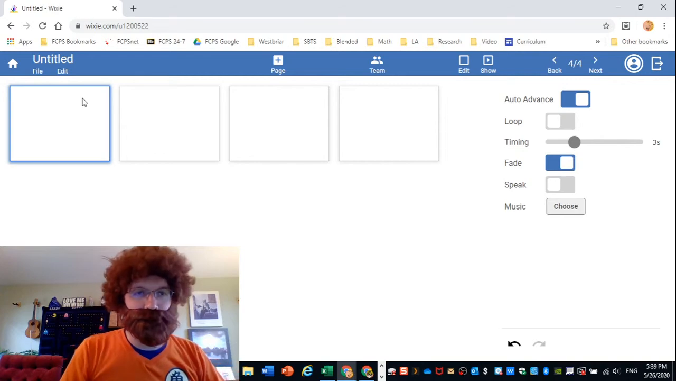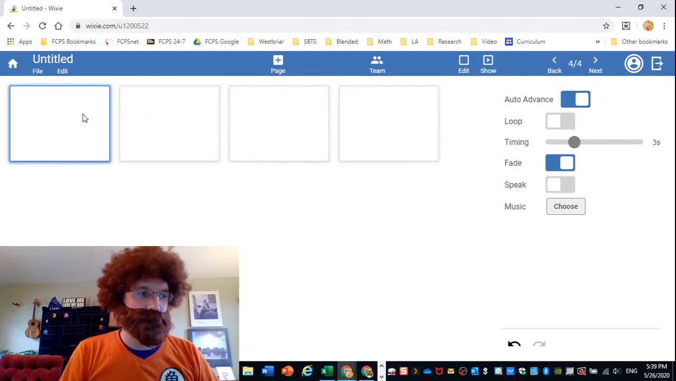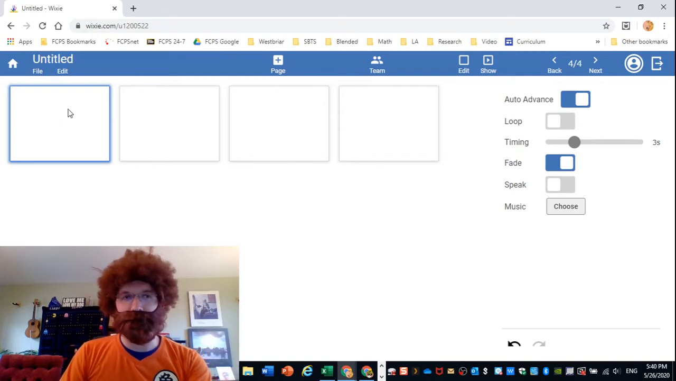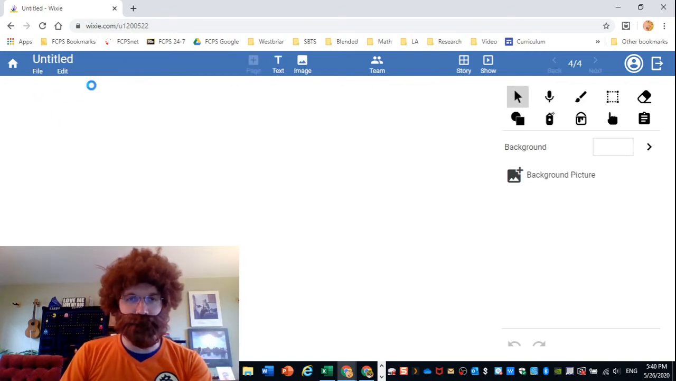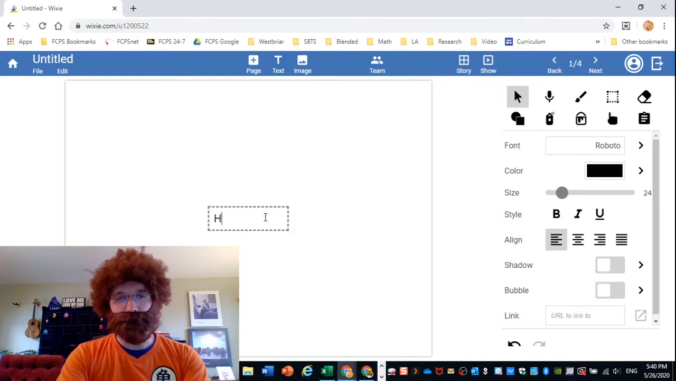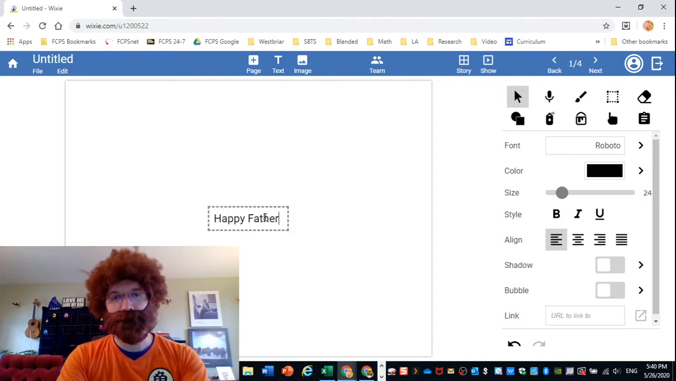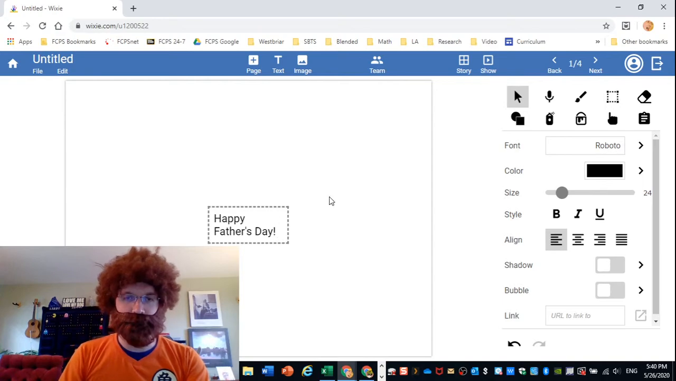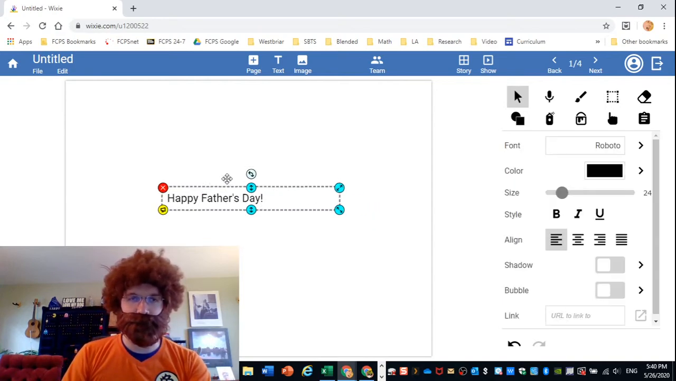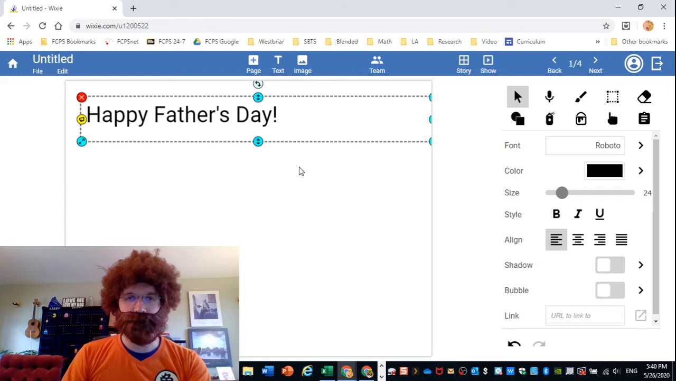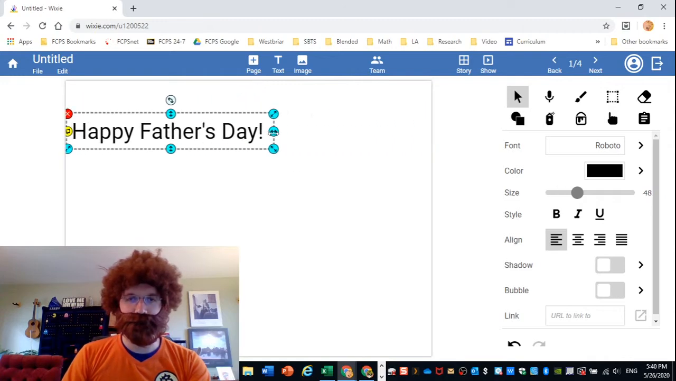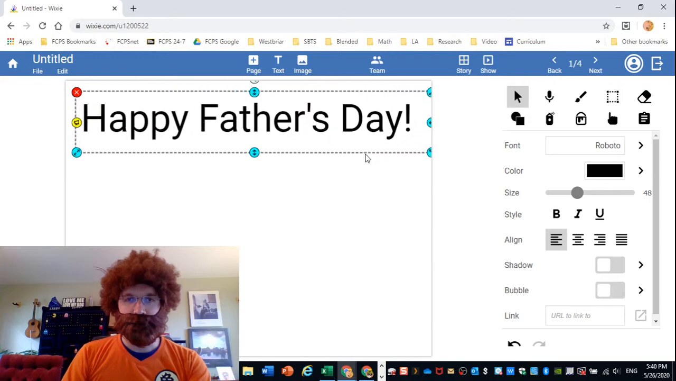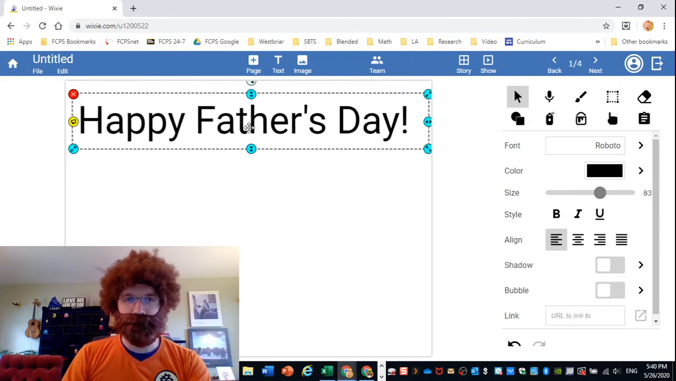Page 1 will be your front cover, and page 2 will be your back cover. So let me see, I think Father's Day is coming up next, so let's make ourselves a Father's Day card. I'm going to make it very simple. I'm going to take a text here and say, Happy Father's Day. Good. I'm going to stretch that out, make it nice and big, get rid of that extra space there, and keep sizing it out. Make it look the way I like.